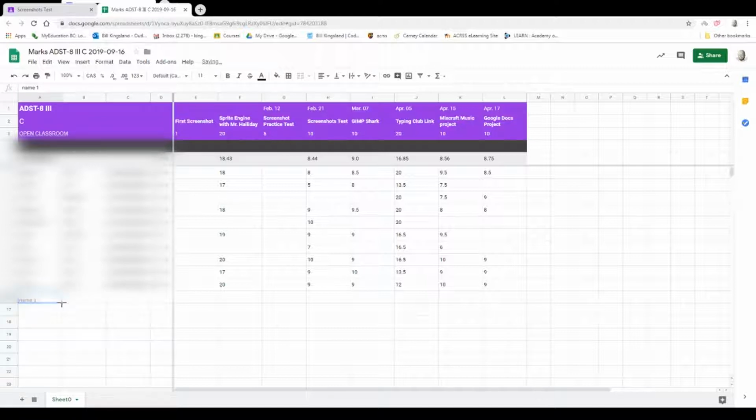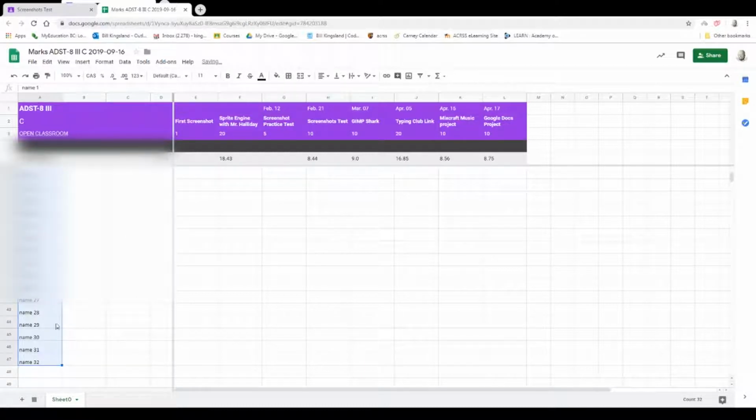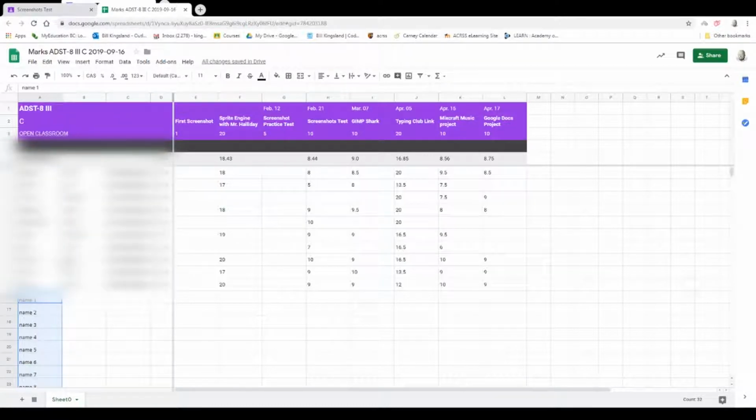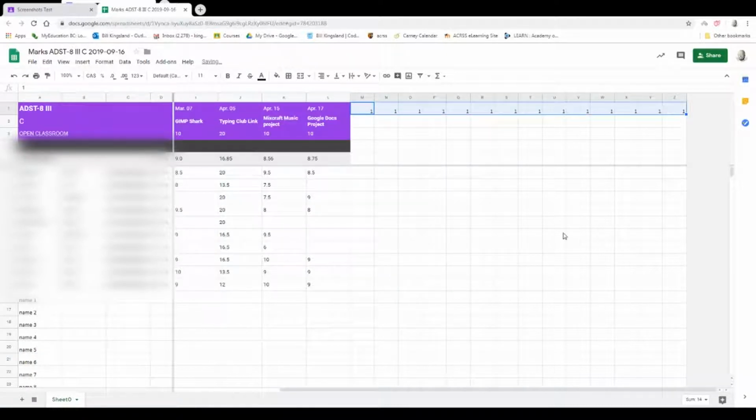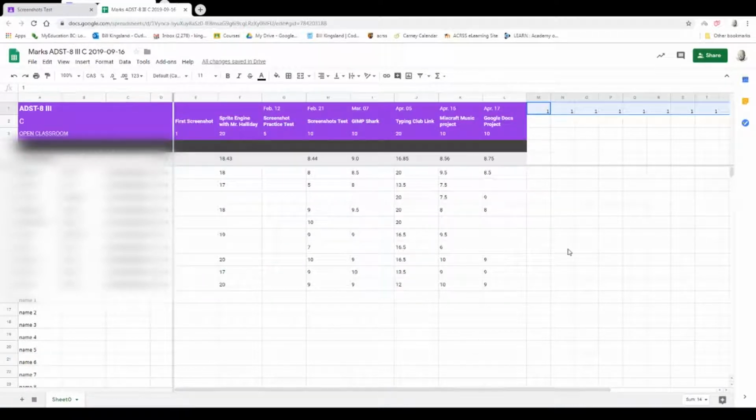And if I just drag this down, so these are a bunch more names. You can see it automatically increases the number. That may be something new for some of you. And if we had a bunch more assignments here, I'll just put a number in here and scroll across, and we'll drag that across. So we've got a bunch more assignments, too many to fit in one screen.